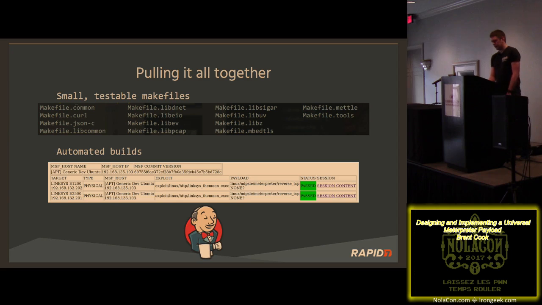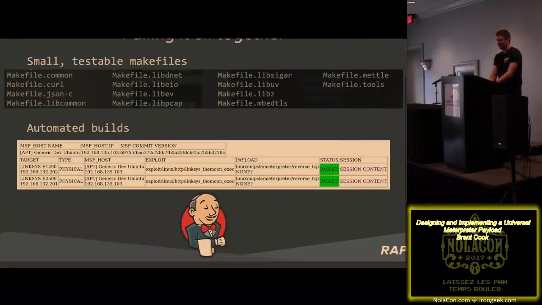Pulling it all together, there are other important pieces to building a universal payload. One is makefiles. If you guys like makefiles, you'll love these makefiles. They're the best makefiles. But in order to keep it manageable, we made a different makefile for every subsystem that we have. So it can be built independently, tested independently, and more importantly, it's not a 1,000-line mess. Instead, everything's just in maybe a couple dozen lines.